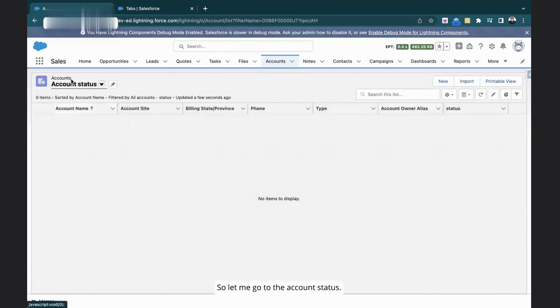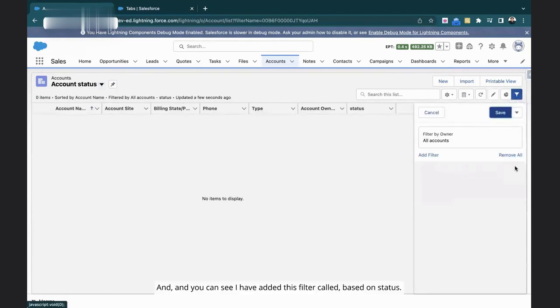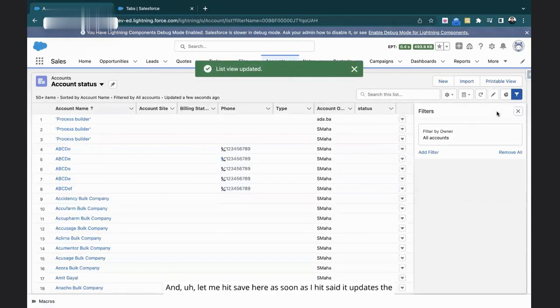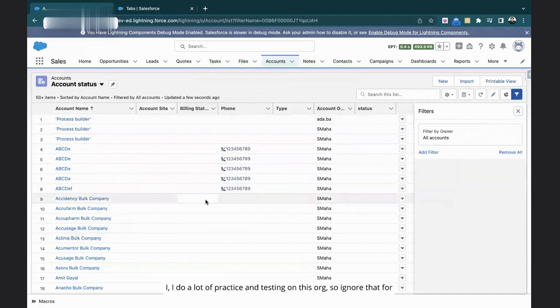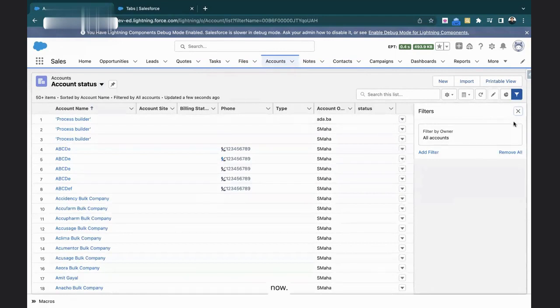So let me go to the account status. Let me click on the filter here, and you can see I have added this filter based on status. And let me hit save here. As soon as I hit save, it updates the filters. Ignore the account names. I do a lot of practice and testing on this org, so ignore that for now.